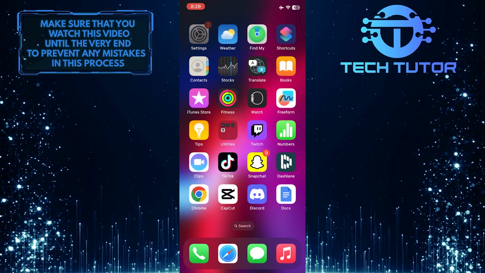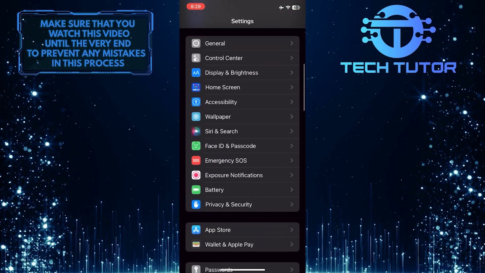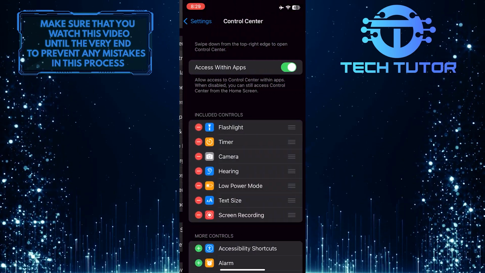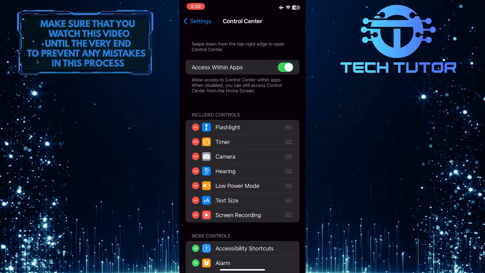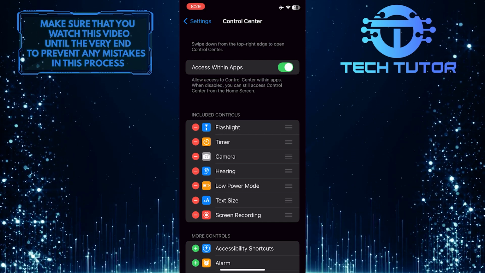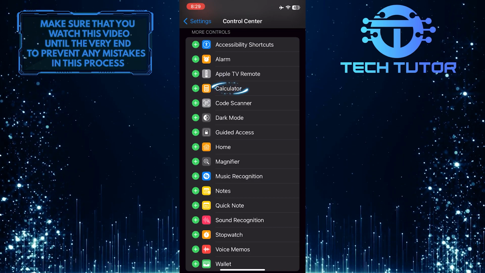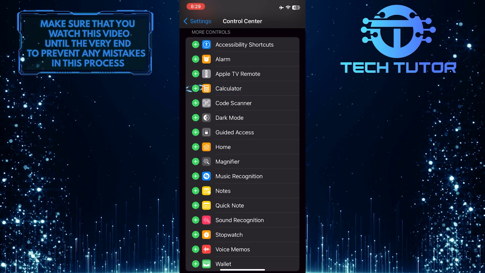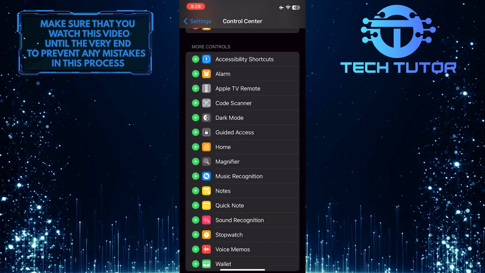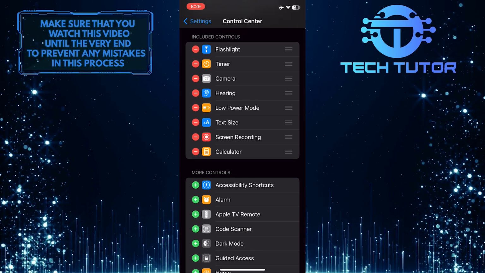To get started, open up the Settings app on your iPhone, scroll down a bit, and tap Control Center. After that, you need to add the calculator shortcut to the included controls. To do that, just scroll down until you see Calculator. Once you've found it, simply tap on the plus icon right next to the calculator. Now you've added the calculator to the included controls.